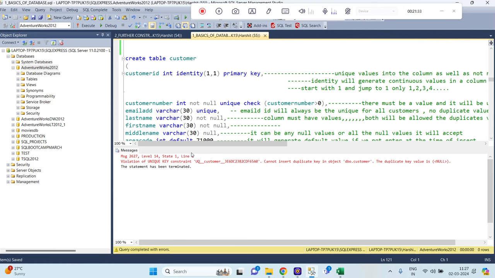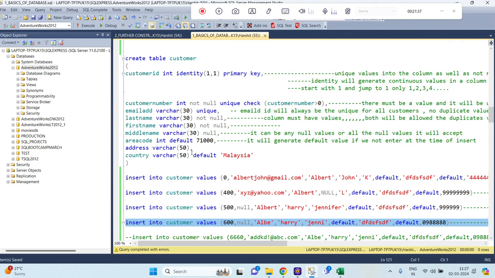Cannot insert duplicate key object in customer table. So actually in email ID already one null value is there, right? So always remember, whenever a constraint is defined as a unique key constraint, it will allow only one null value. It will not allow multiple null values. In SQL Server specifically, I am talking about.